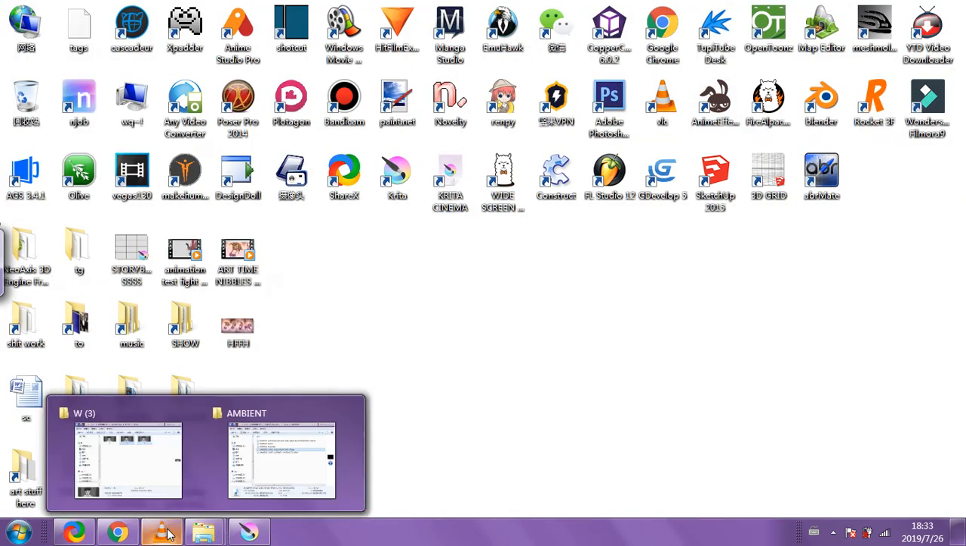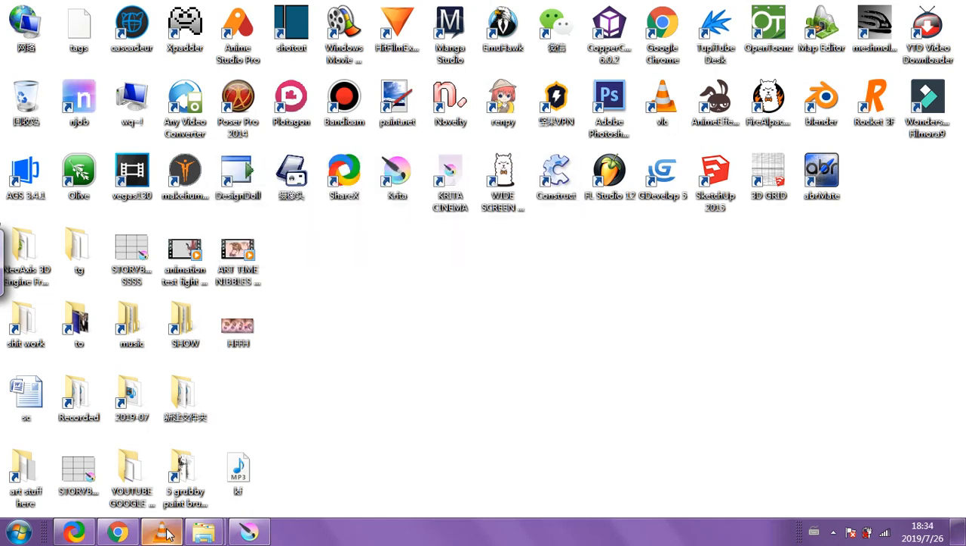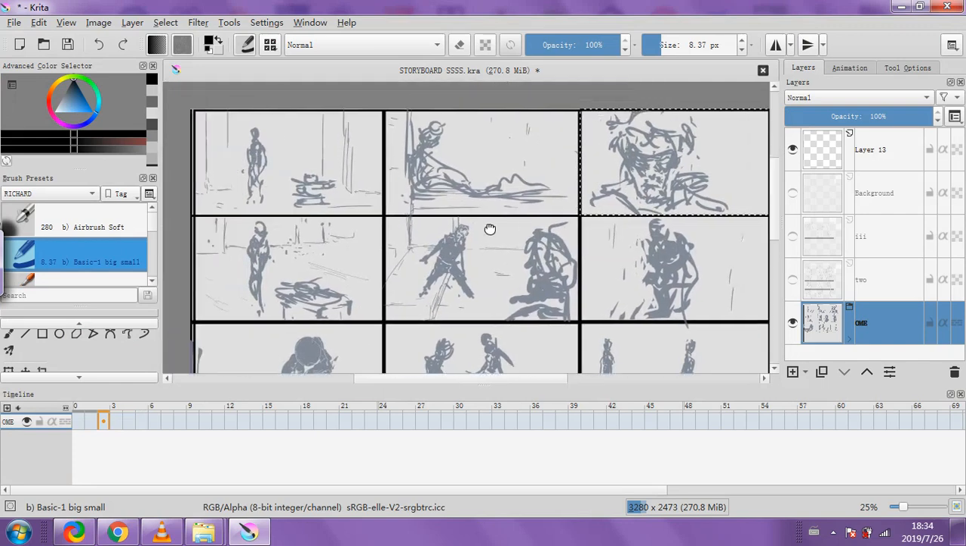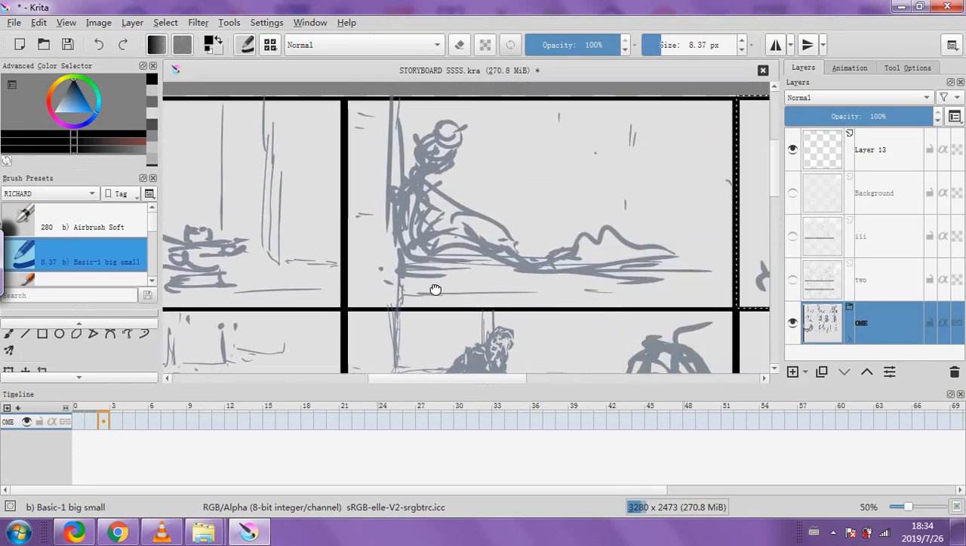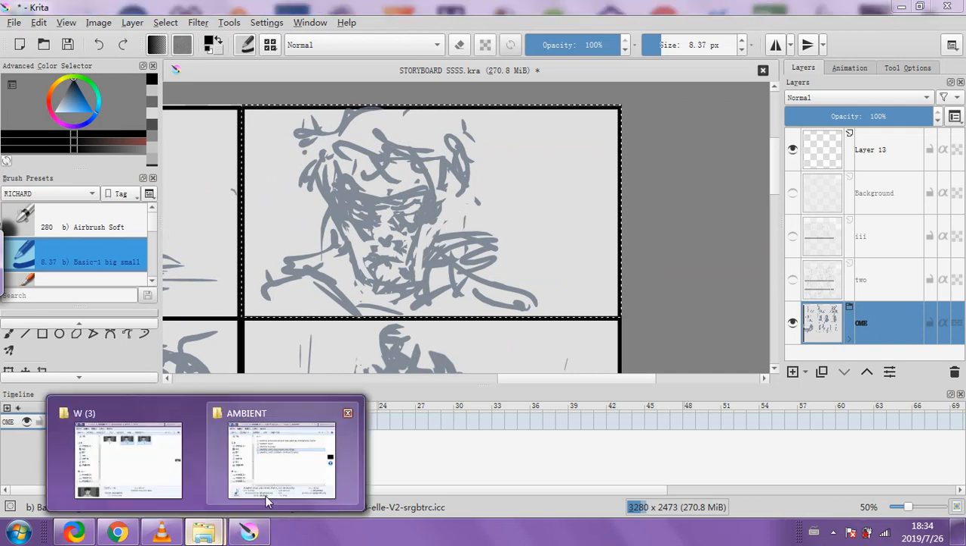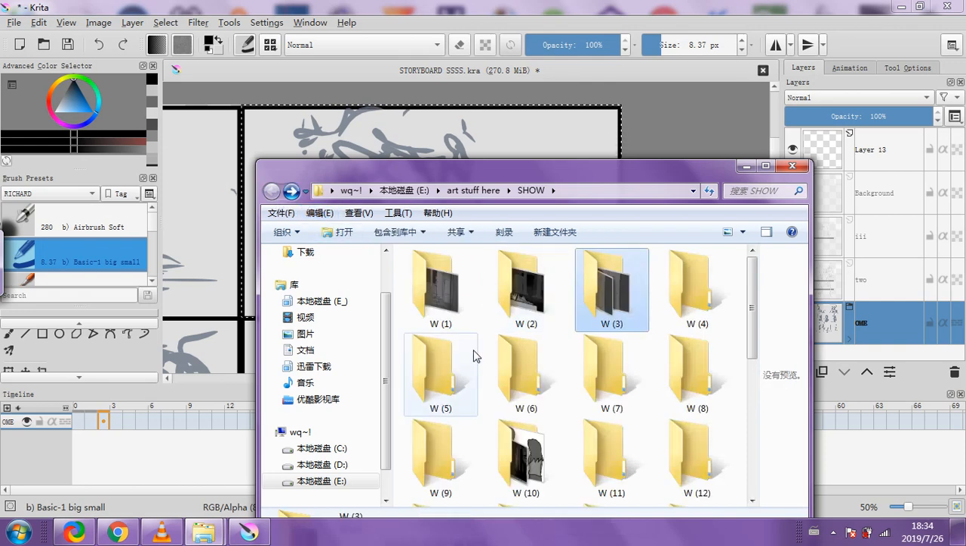So you got this dreamy space chill music here, and that's what we did. We were taking images from the storyboard and making scenes from them. That's the one we just did. Let me check that the images are in the right place, which they are. Three images there for the animation.